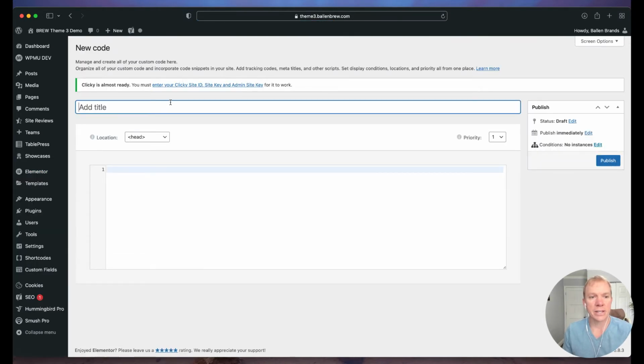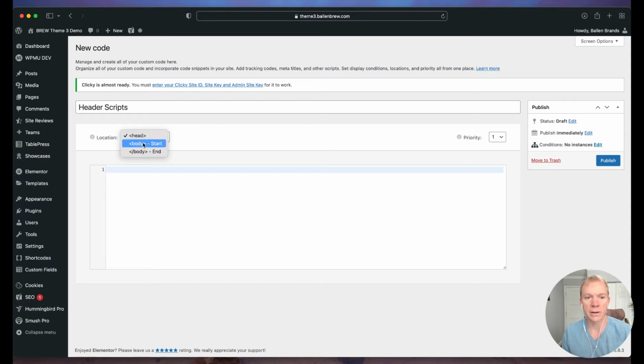Then we're going to give it a title. In this case, we'll call it Header Scripts. You'll see it's asking where we want the location. There's head content, which is obviously what we're doing right now. Then there's the body start, and then there's the body end at the end. This would be the equivalent of a footer, because it shows up at the bottom of the website. After all of the rest of the content is on the page and loaded, then this particular code loads.